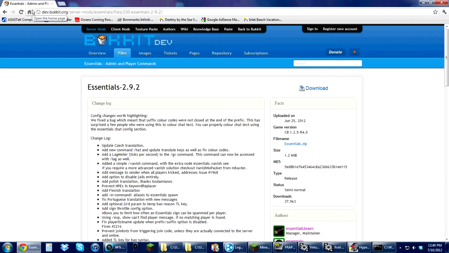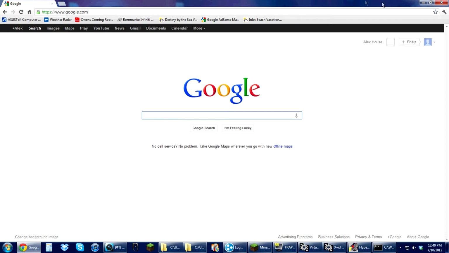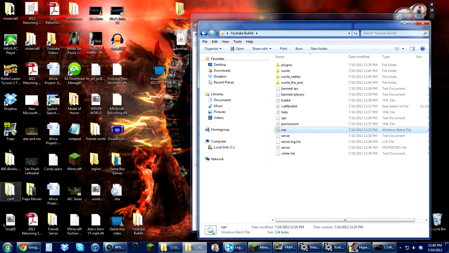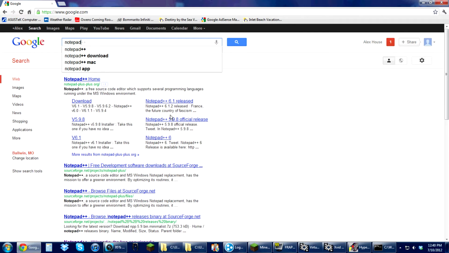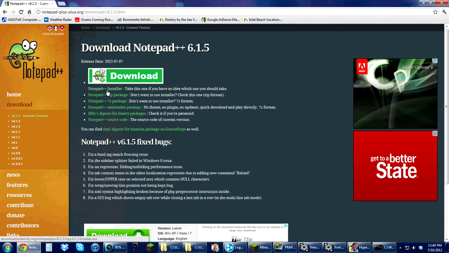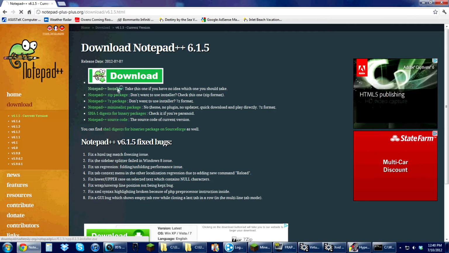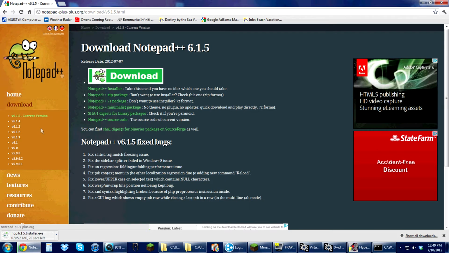Now, another plugin that would be used for permissions is Permissions X, but I'm not going to use that. Also, what you're going to want to get is Notepad++. This is for the YML file formats.